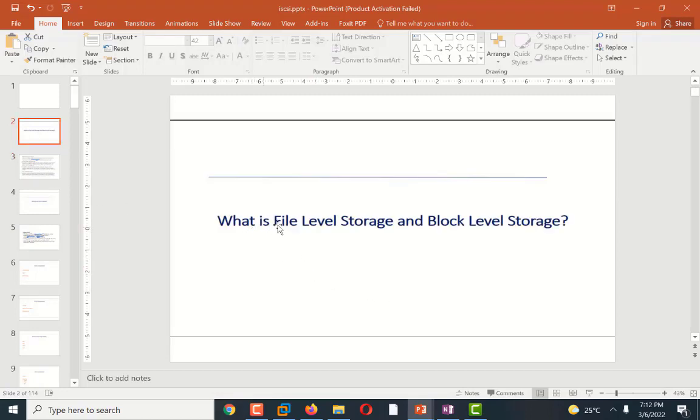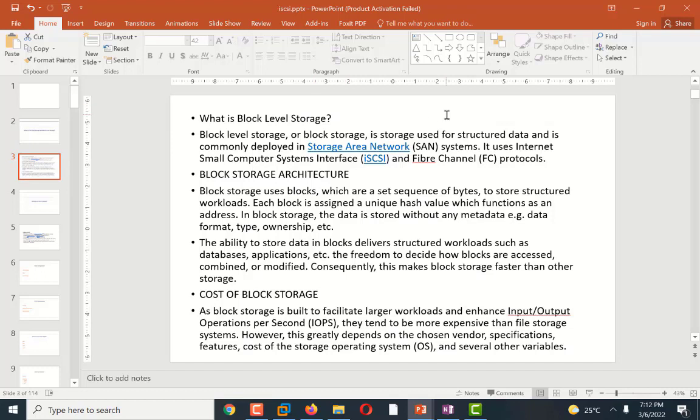First of all, let's move to discussing why iSCSI. What is iSCSI? Why do we use iSCSI in place of NFS? iSCSI is block level storage. What is block level storage? Block storage is storage used for structured data, and it is commonly deployed in a storage area network. It uses the Internet Small Computer System Interface, iSCSI, and the Fibre Channel protocol. Block level storage is very fast and is typically used in a SAN environment. In storage we use two protocols: one is called iSCSI and the other is called Fibre Channel protocol.